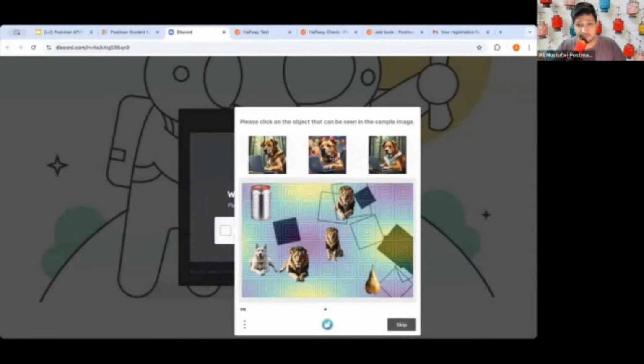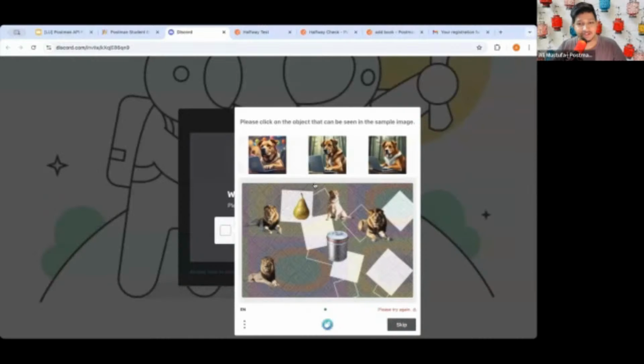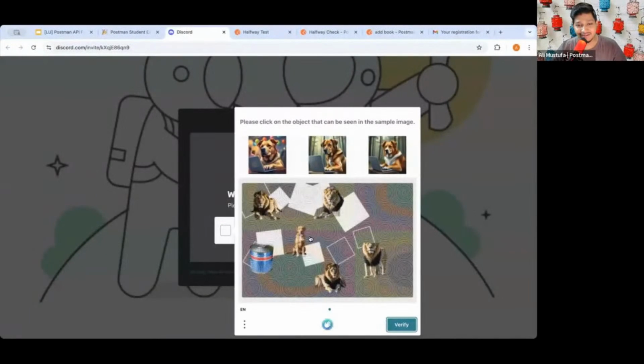Okay. Click on the object that can be seen as a sample image. Am I really a robot? Oh, object. Is it a laptop? Or is it a dog? It's a dog, probably. Dude, even humans are not able to solve it. Okay. Let's try it. Nice, nice. I'm not a robot.